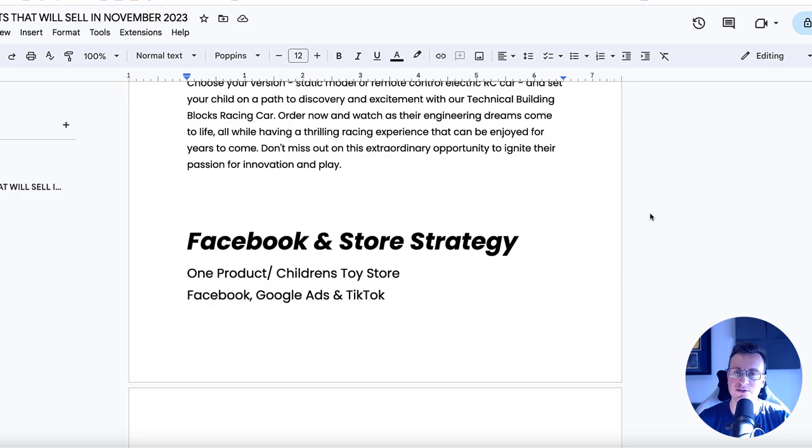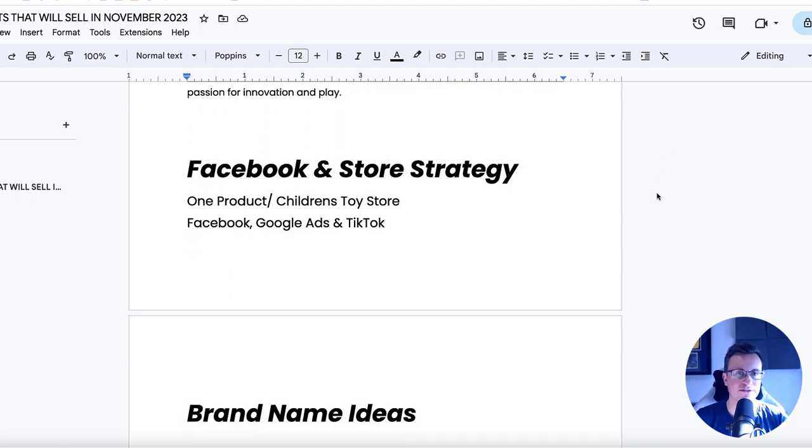As for my Facebook and store strategy, this one's going to be slightly different. I actually recommend a one product store for this because there's so much content that you could build in and around this product. There'll be enough to kind of fill out a store. And what you could even do is, once you've established some traction and some success with this product, you could maybe find a different variation of the same product.